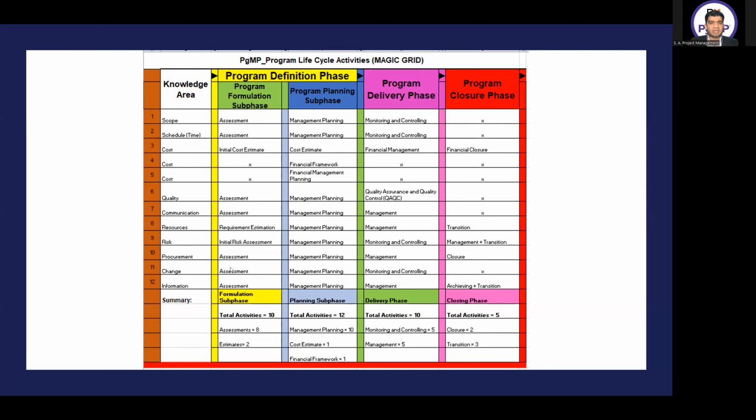In change, in the formulation subphase, we have assessment. In the planning subphase, we have management planning. In the delivery phase, we have monitoring and controlling. In the closure phase, we have no activity.